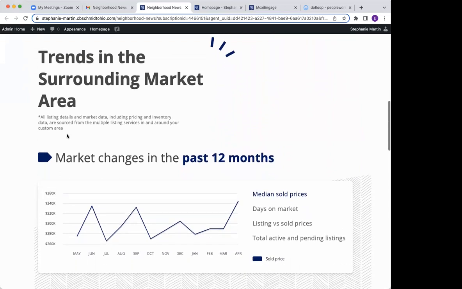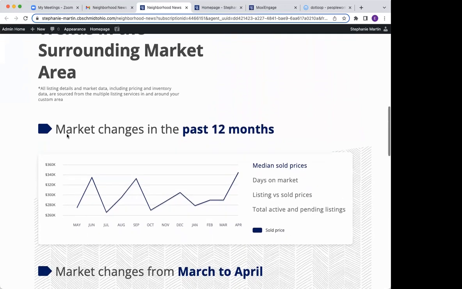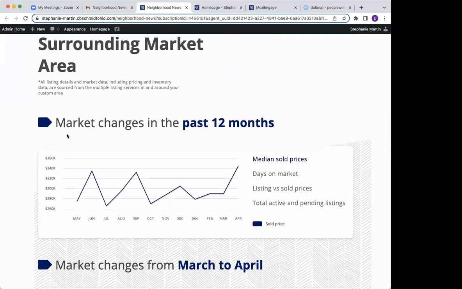Now this is going to show trends, okay? So this is real information, real data, statistics. The people that you're communicating with are going to have different mindsets. Some are analytical, they want numbers, they want facts, they want data. Some need to be aesthetic, they need to have figures and graphs. This is a perfect marriage of the two. Market changes in the past 12 months. So these are my streets, right?